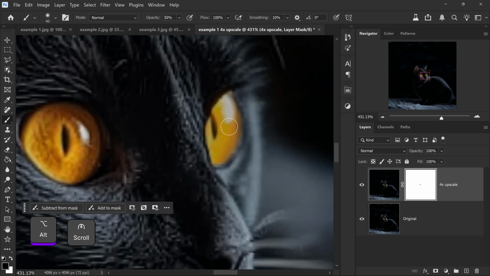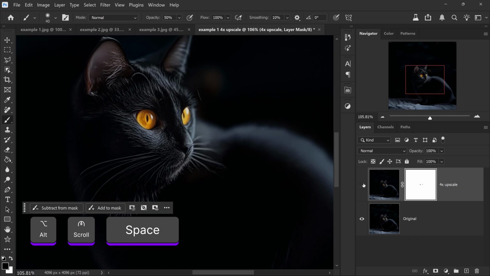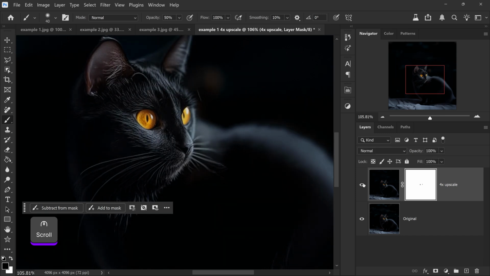Same goes for this one as well. This one is a little bit darker now. And what we're going to do is just blend it and match it with the original. And there we go. That's looking better now.